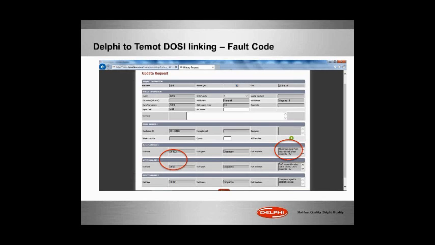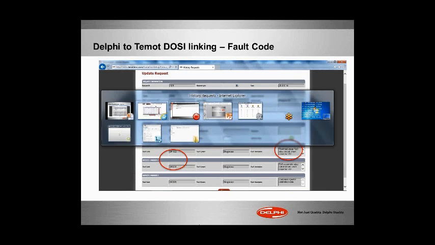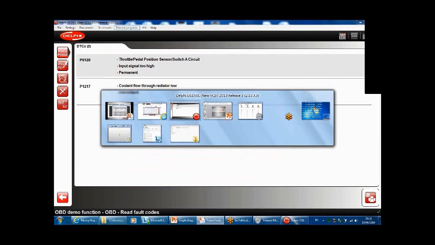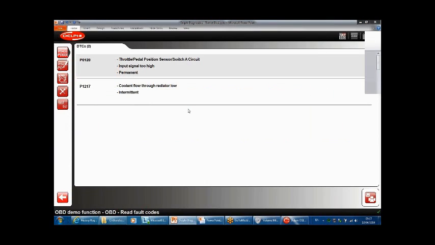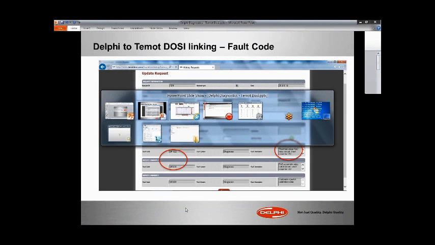I would say, Gareth, that was a lot of information. Could you just, for the whole sake of things, in the software, just go back from the beginning and do step by step the process again of getting to the actual fault code and then sending it into DOSI? Yeah, let me just scroll back.